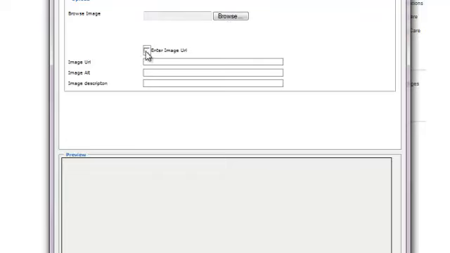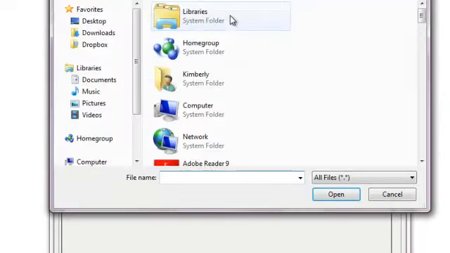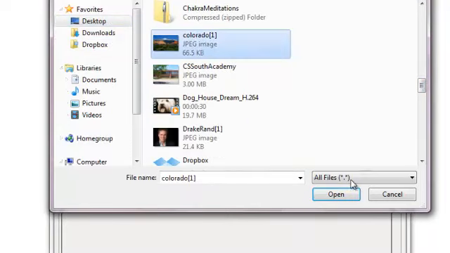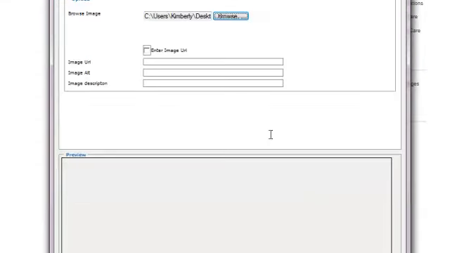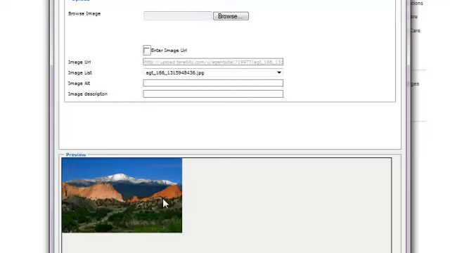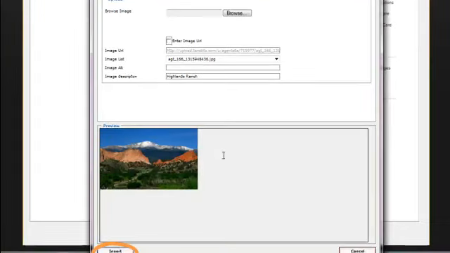So for our purposes, I just put a photo on my desktop. So I'm going to browse, go to my desktop, scroll down, and find that photo that I've already put on here. Click open. That's going to add the photo up here. It'll give me a preview. And so for image description, I'm going to call it my Highlands Ranch photo. And then once you're done with that, you can come down here and click on the insert button.